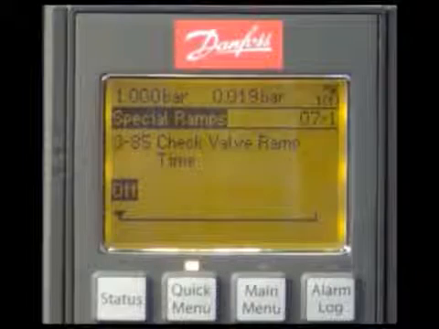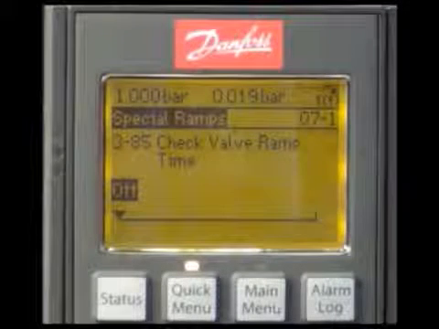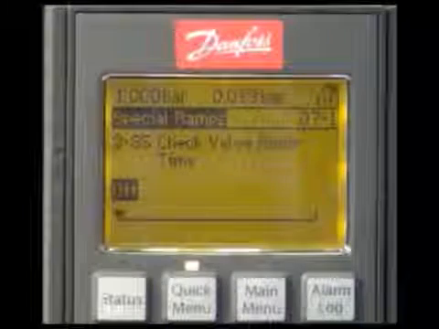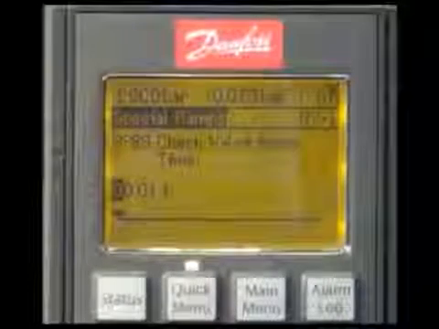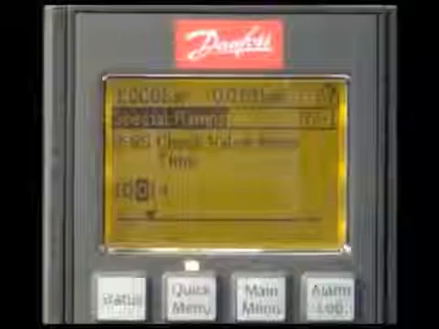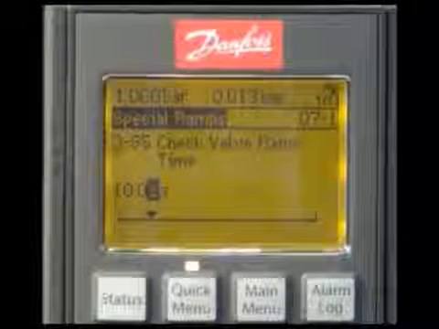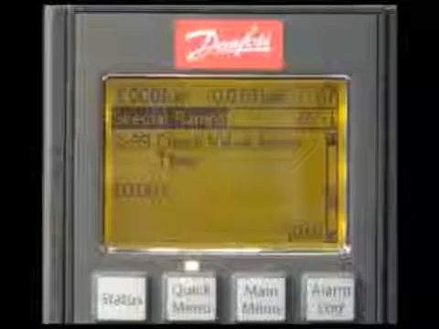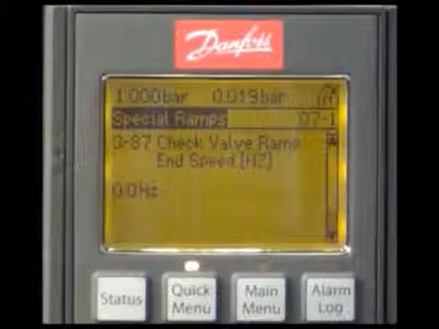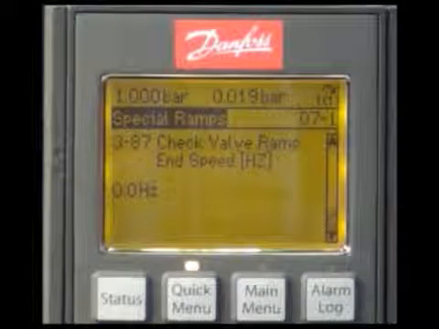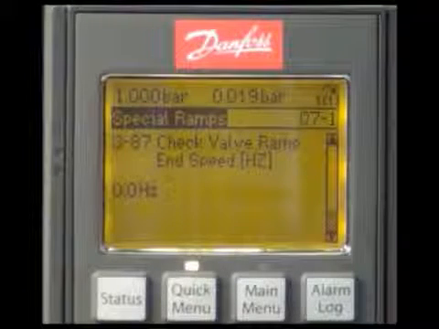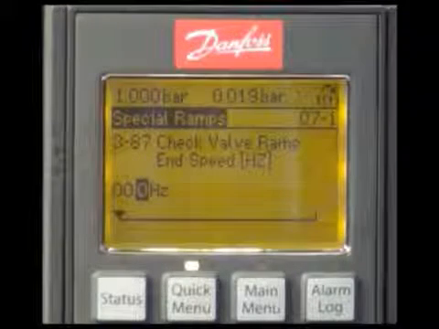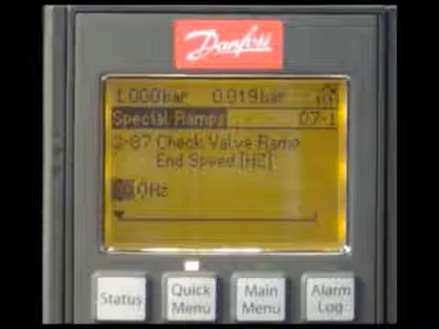We adjust the check valve ramp time to 10 seconds. And the check valve ramp end speed, which is the speed when we expect the valve to be closed, to 25 Hz.